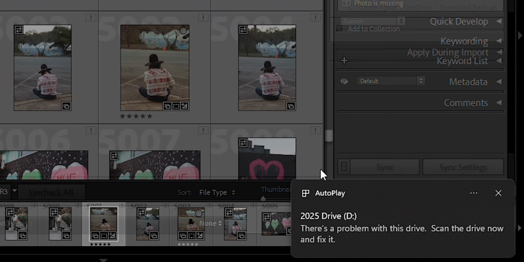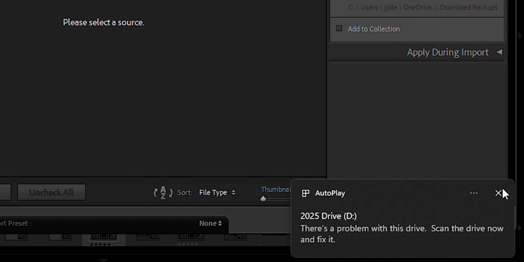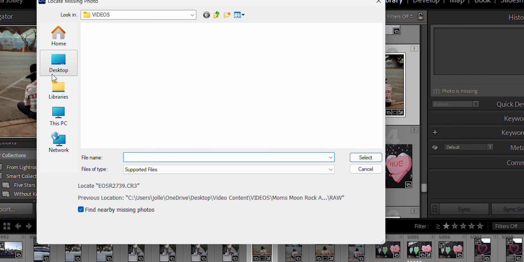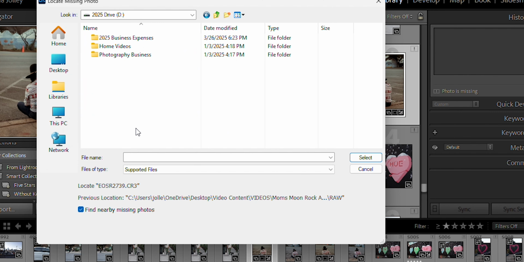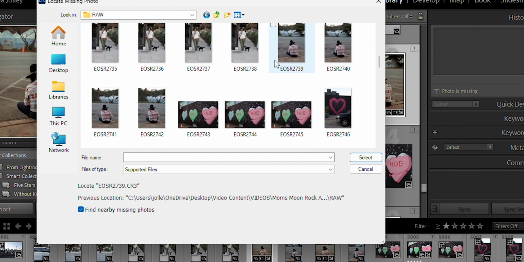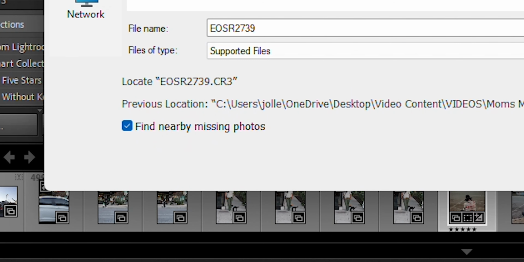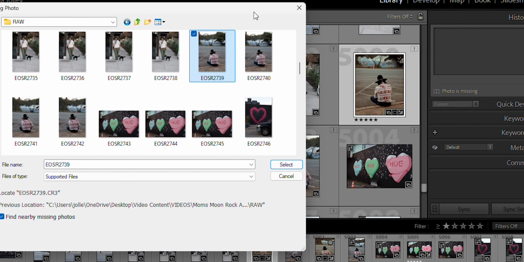All right, so now I plugged in my external drive. So now I'm just gonna go through where the previous location was. So obviously, I'm gonna go ahead and hit locate, go to my desktop, go to the drive, and just go through all the things to where I know the photo is. You just want to click on the photo, and then once you find the location, make sure find nearby missing photos is selected, and then hit select.